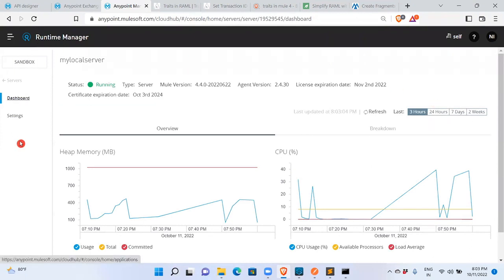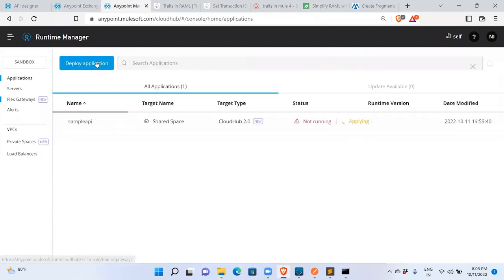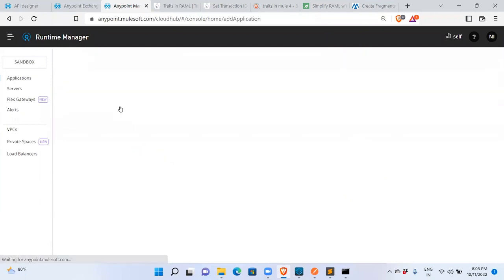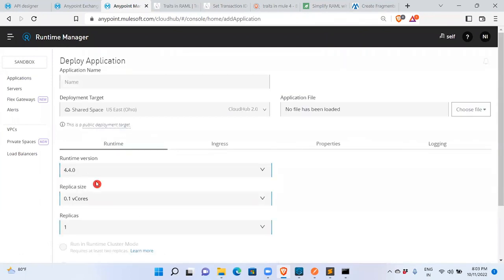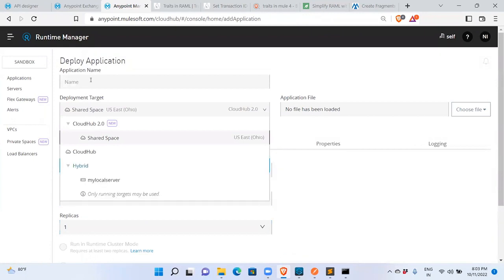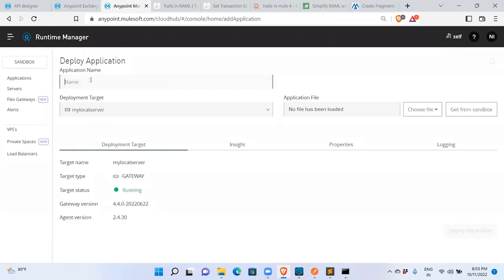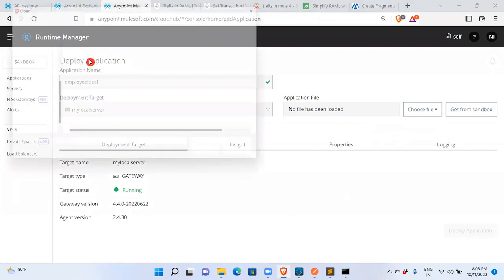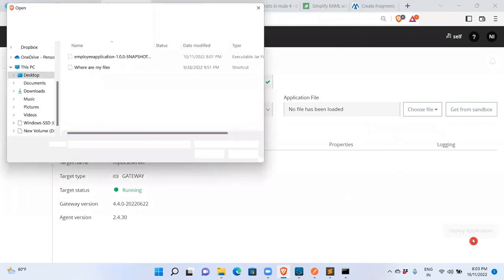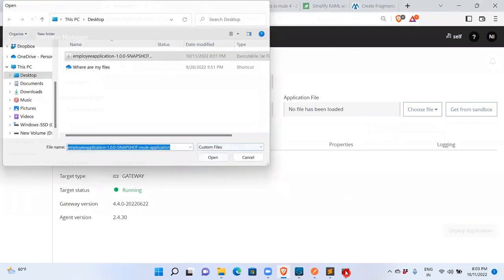That's running with that auto discovery, right? No. Here we need to select the hybrid. Yeah, now this time it comes. What is the name we are giving? Employee local. Then we need to choose a file. Which is the one? Yeah, this time 100% it comes.